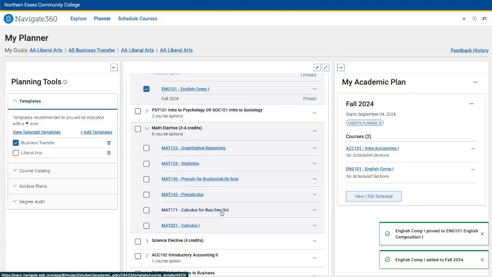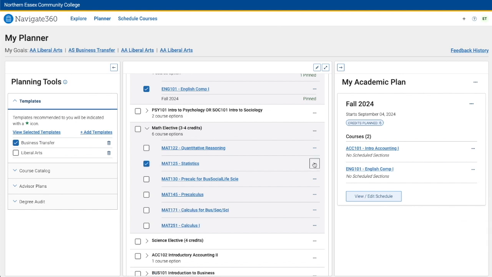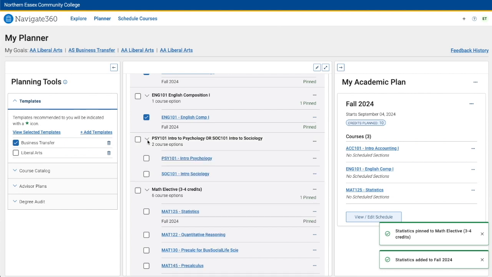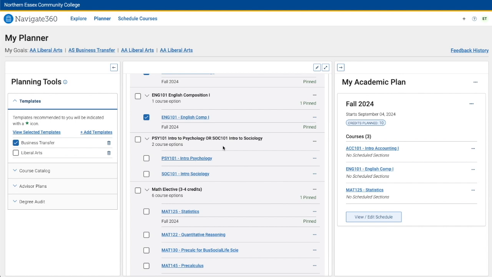For this example, underneath the math elective, you can choose whichever course your advisor has suggested is most appropriate for the given semester. This is also true for course requirements that give you two different options, like in this example, Psych and Sociology. Here, you might want to speak to an advisor or simply pick the course that is most interesting to you.